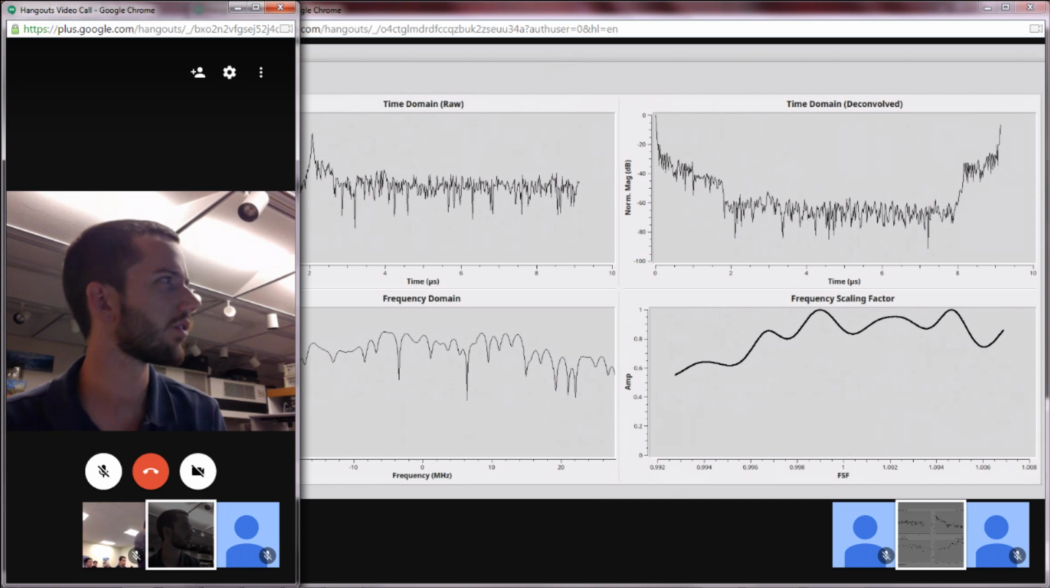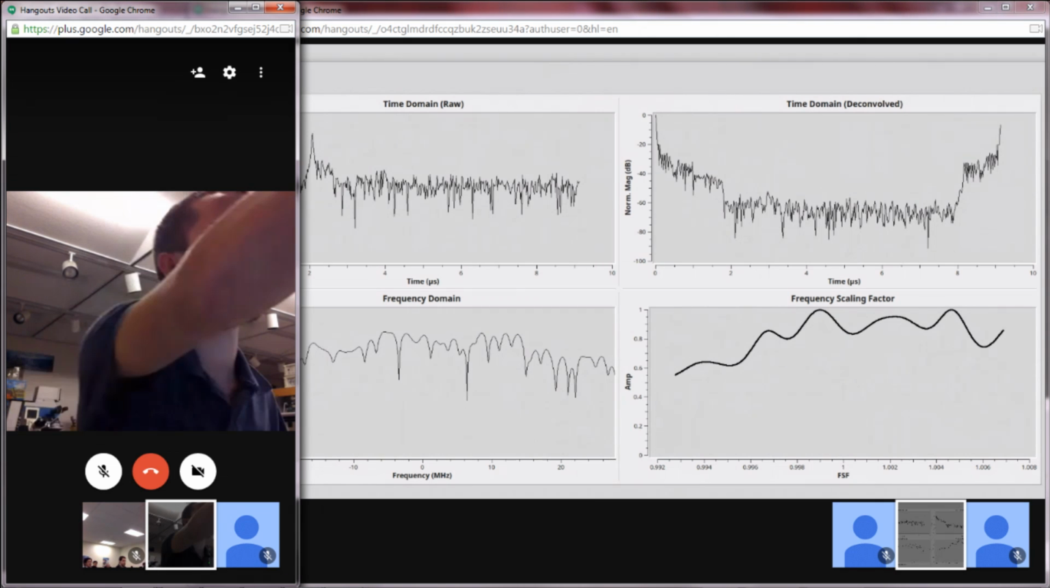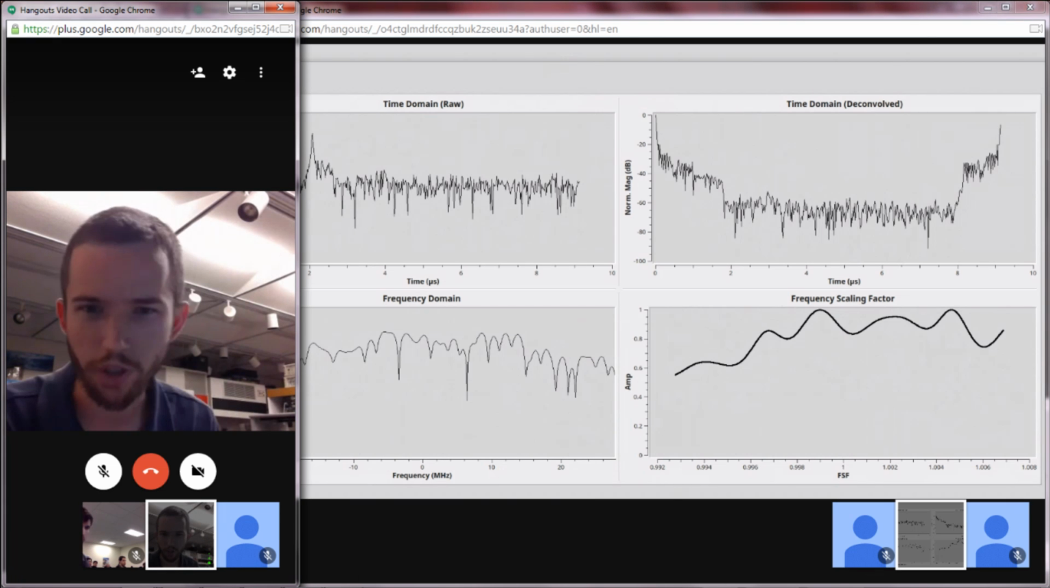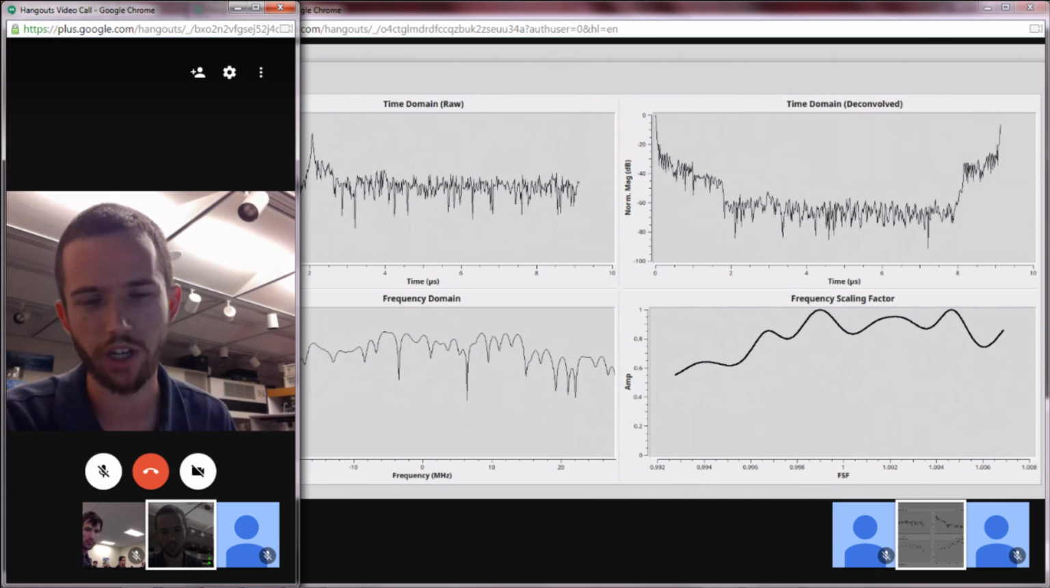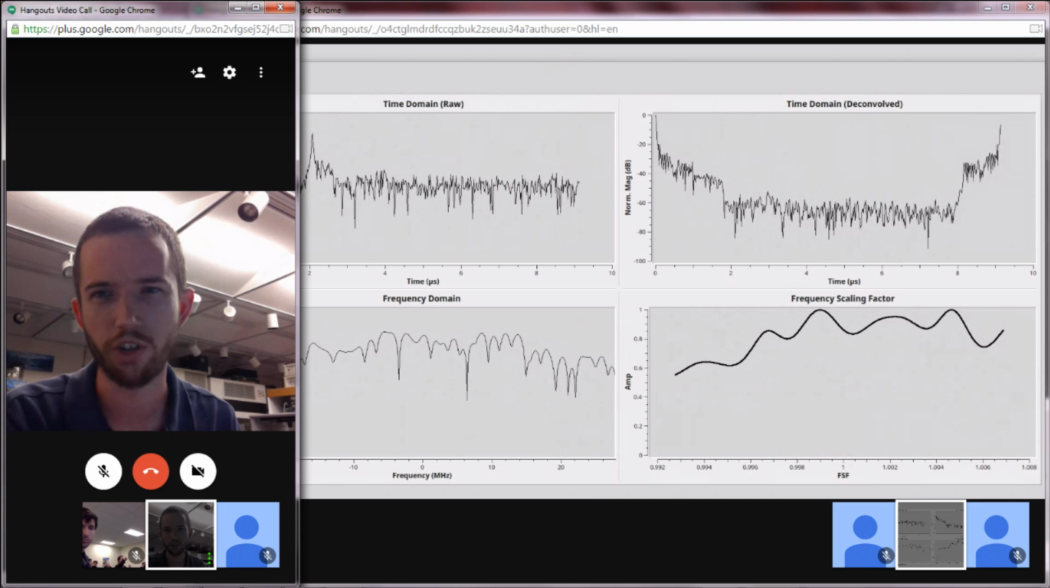Let's see. So I have the switch here. Yeah, this is a CMOS switch that we use. It's maybe 50 nanoseconds of switching time, so it's extremely fast, and it has pretty low insertion loss too, so we don't take a big hit on our noise figure.